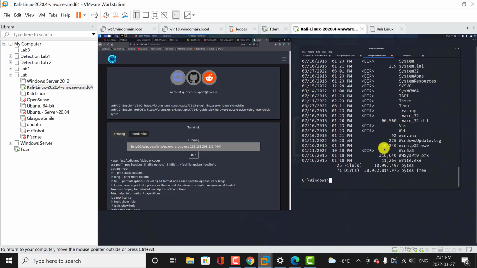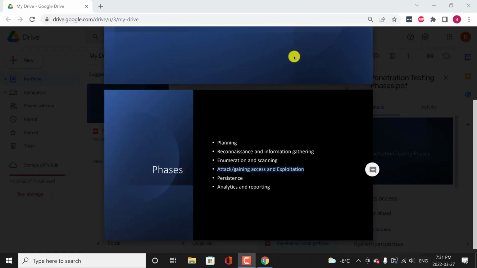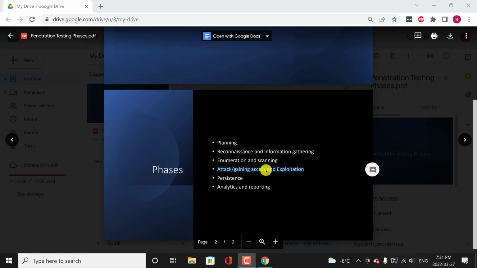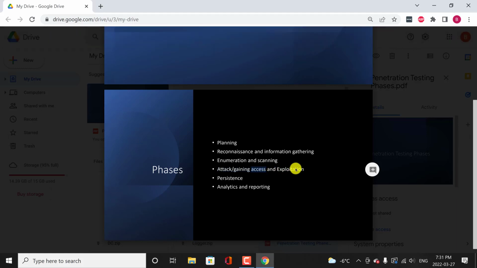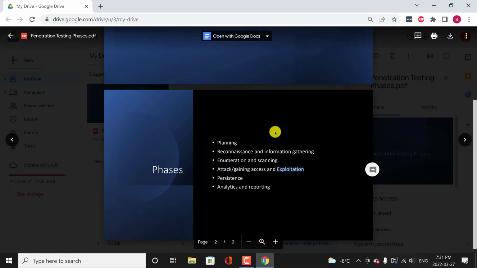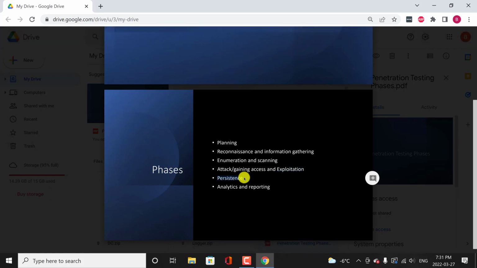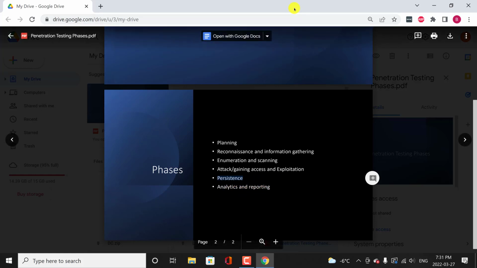So basically in a penetration test, once you get to this phase, we have already gained exploitation, which is gaining access. We have gained access and gone to the exploitation phase. The persistence phase, like I said initially, we're not going to do because we just want to let our client know what vulnerability there is on their network that they can remediate. And the next thing is the analytics and the reporting, which is the last stage.